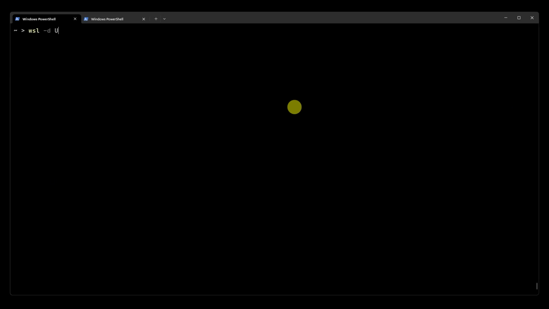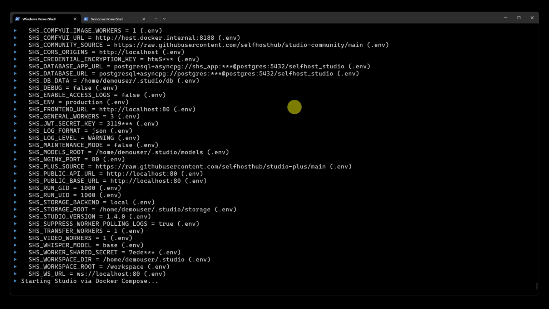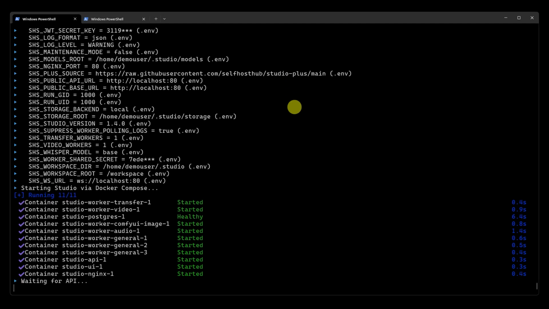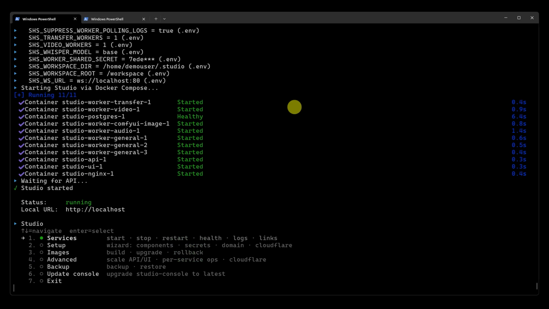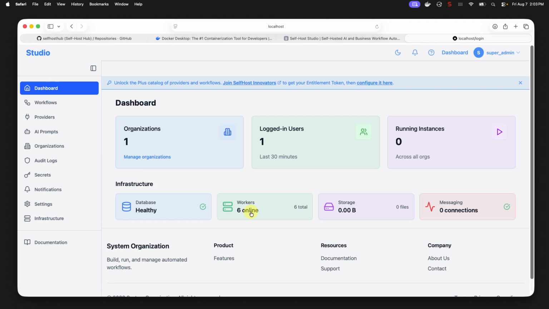Bringing it all back. WSL Ubuntu. A few seconds to boot. Studio console. Services, start all. Same 11 containers. Postgres, healthy first. Studio started. Health, green. That's the complete install. Studio on WSL2, 7 workers, the catalog, and if you have the card, the GPU wired through to Docker.